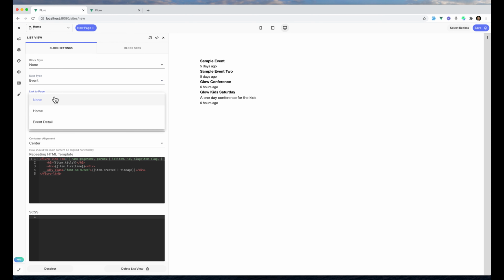And then here I can choose link to page, and I want to link to the event detail page. And down here you can see how it's working, where it's repeating this HTML for each event. That's what the list view does. And then I've got the fluoro link tag with a to attribute, which is linking to the page name, which is specified up here, and then parameters. By default, it's sending the item ID and the item slug. But we don't need either of those. We're going to link to event, and then we're going to link to the item.slug, something like that.